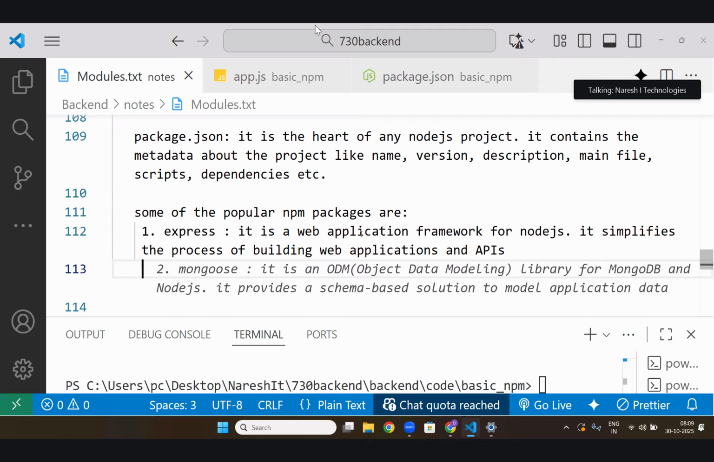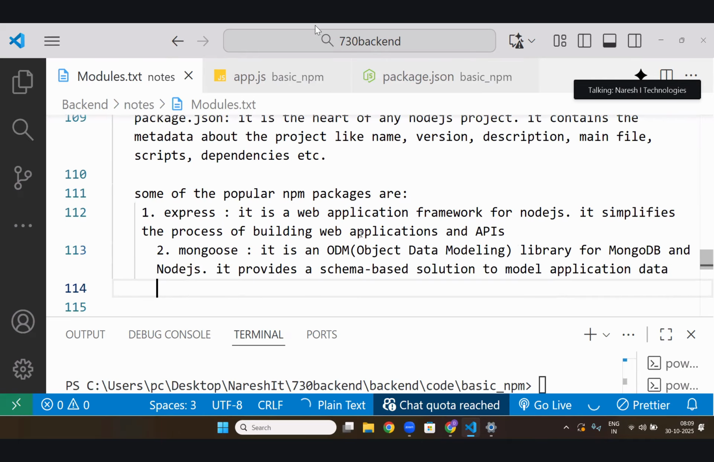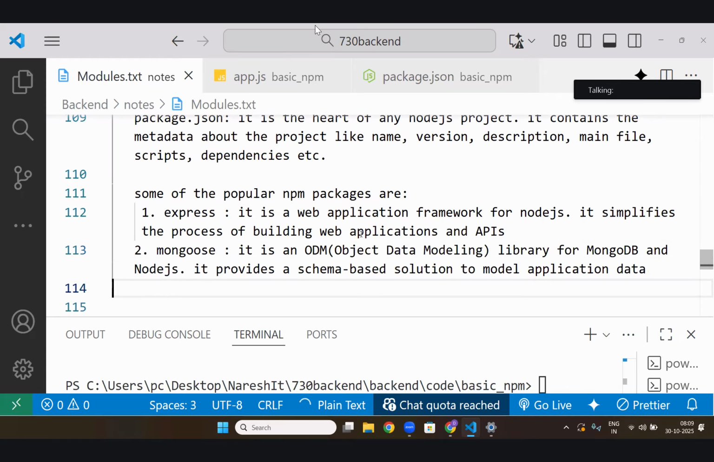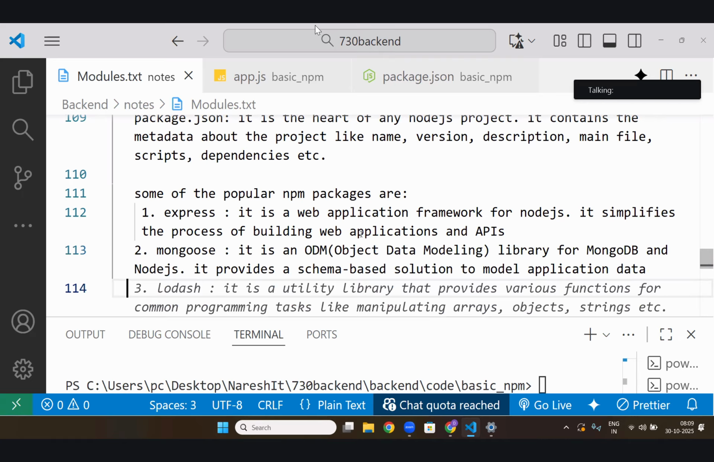So people use the Express framework, or mongoose. What is the use of mongoose? Mongoose is used to connect to MongoDB. If you want to use MongoDB in your system, you need to install one package called mongoose. Or Lodash.